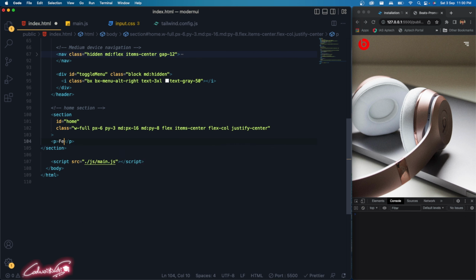We can say like feel your beats studio. Save the changes. So now you can see that content over here, and in some cases you might not be able to see this. So if you can't see this, push it again, so keep it z index 10. It's better if you can't see it. All right, so for that I'll just keep it as it is.